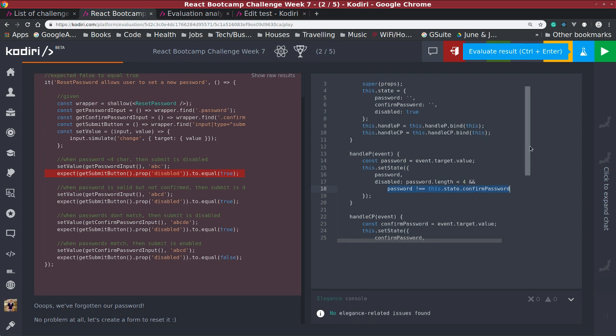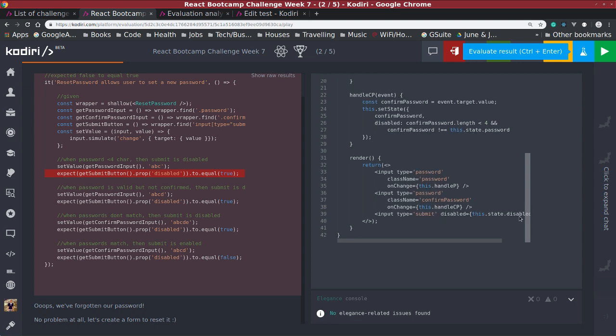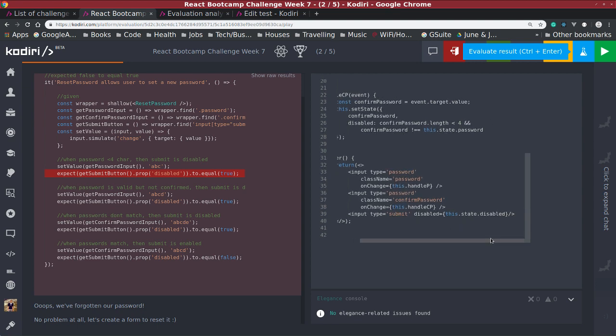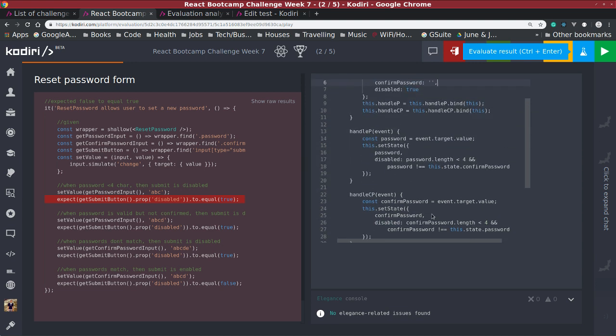Let's see why this isn't working at the moment. This.handleP, this.handleCP. And it's failing on that. this.submit properly disabled. this.state.disabled. So from 22 to 27. Yes.